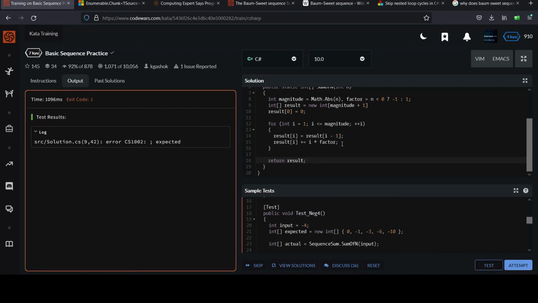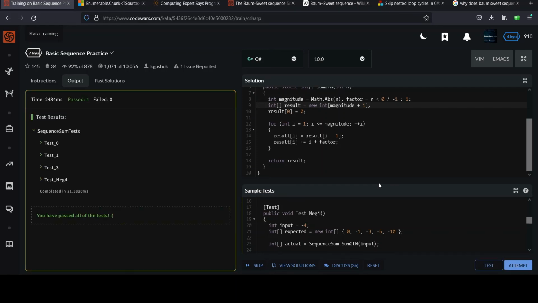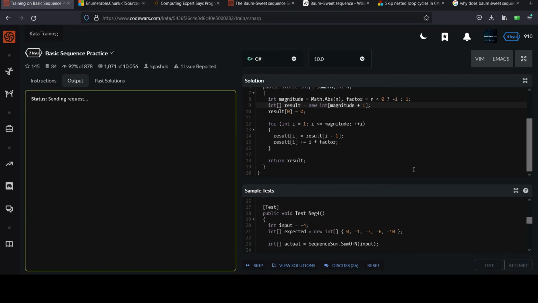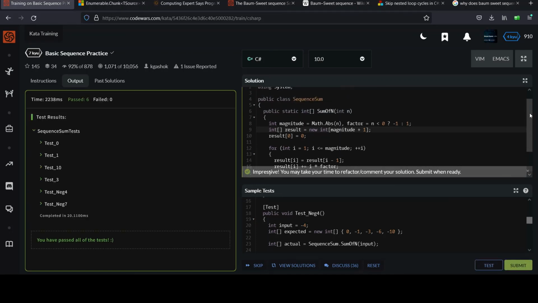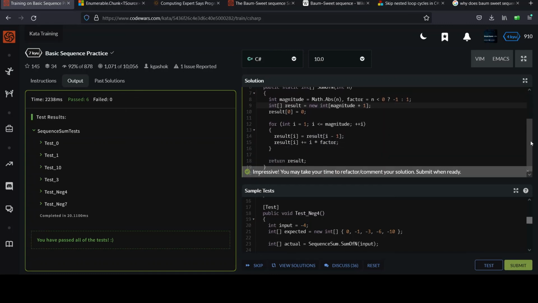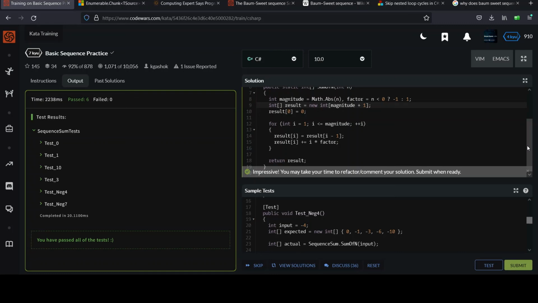Missed a semicolon. Of course I did. And there we go, green. We don't claim victory until we have the full attempt, and green. So I think I'll go back to my LINQ method, but that's how you could do it if you didn't know LINQ or just didn't want to use it.